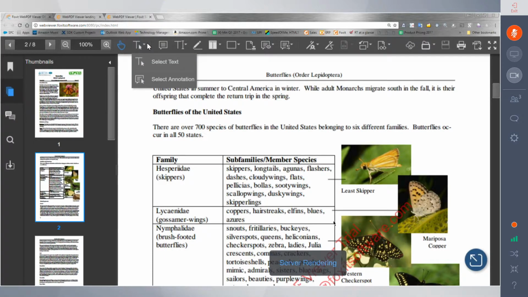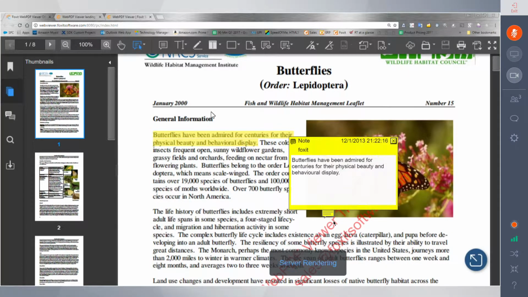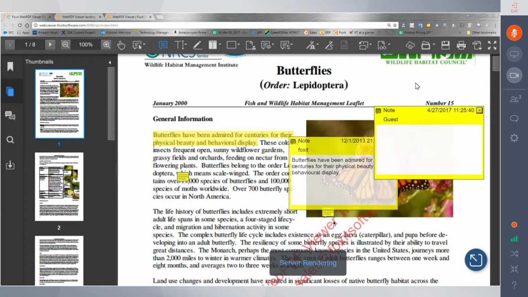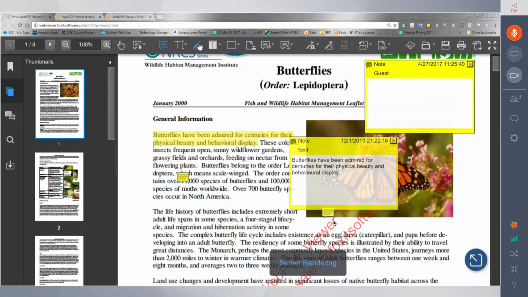Here we have the ability to marquee text. We have the ability to select annotations, notes, and we have the ability to insert notes. We also have a typewriter tool as well as a call out, which will allow the end users to make specific comments at locations within the document.